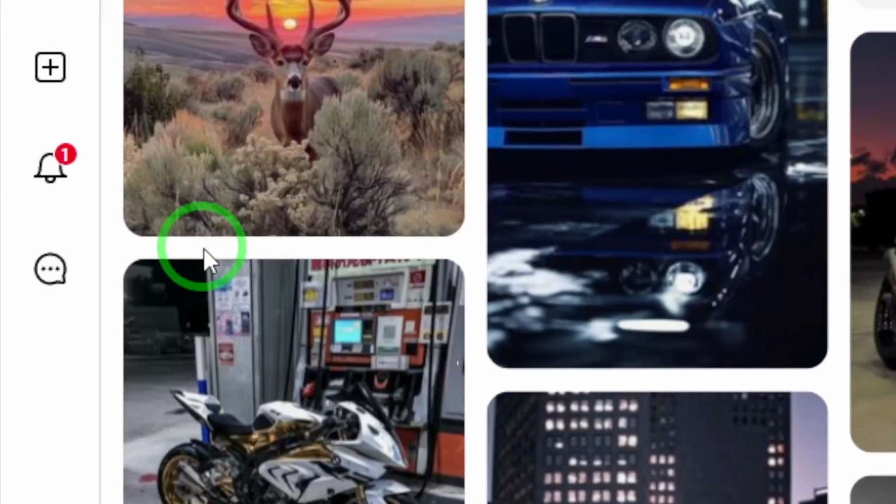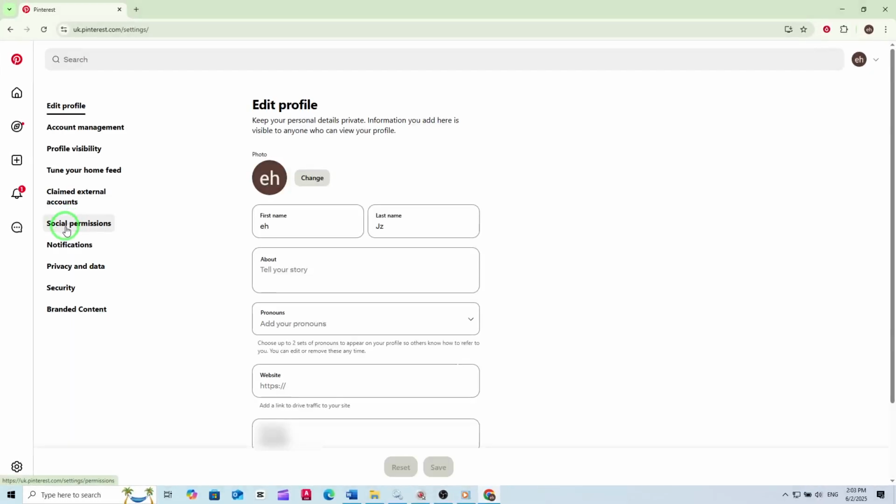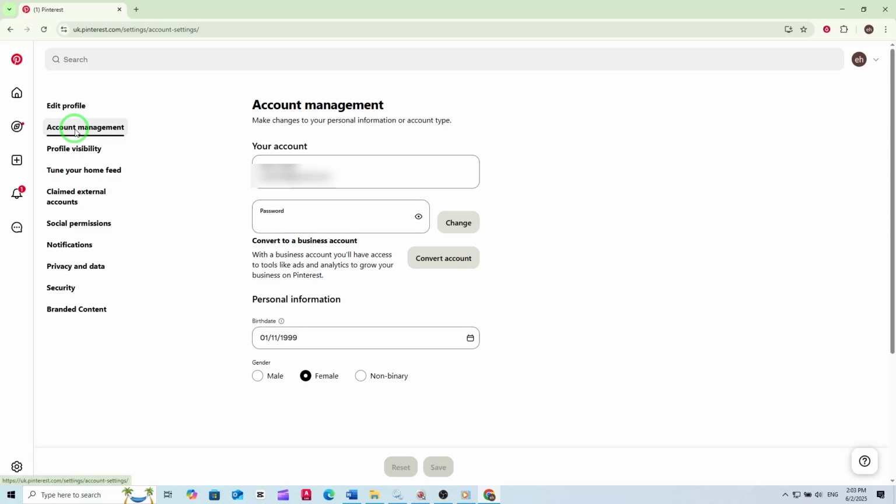Now, in the Settings menu, look for the section called Account Management. Click on it to expand more options related to your account. Here, you'll see various settings, including your email, password, and other account preferences. Next, find the password field.